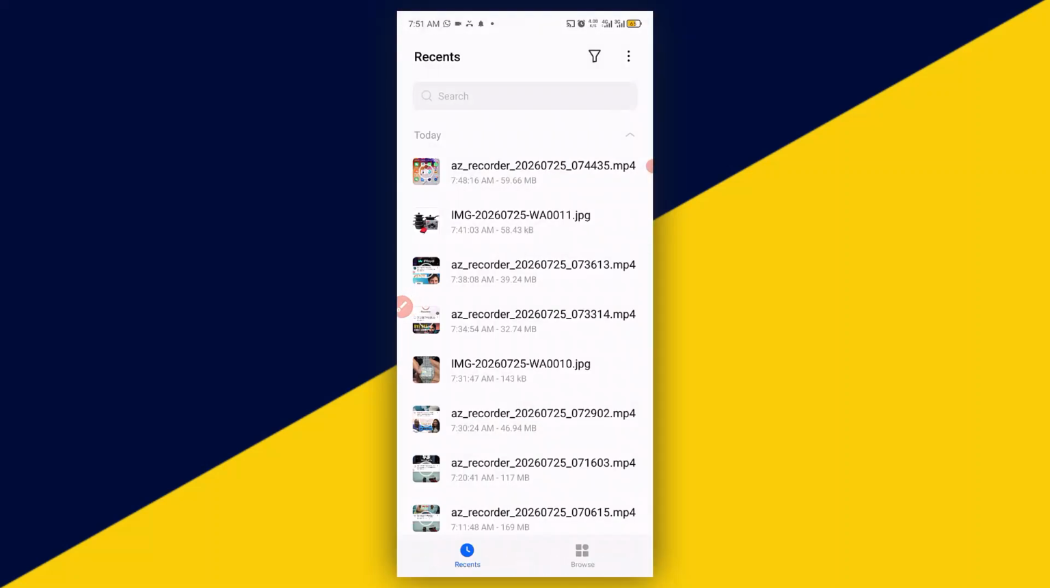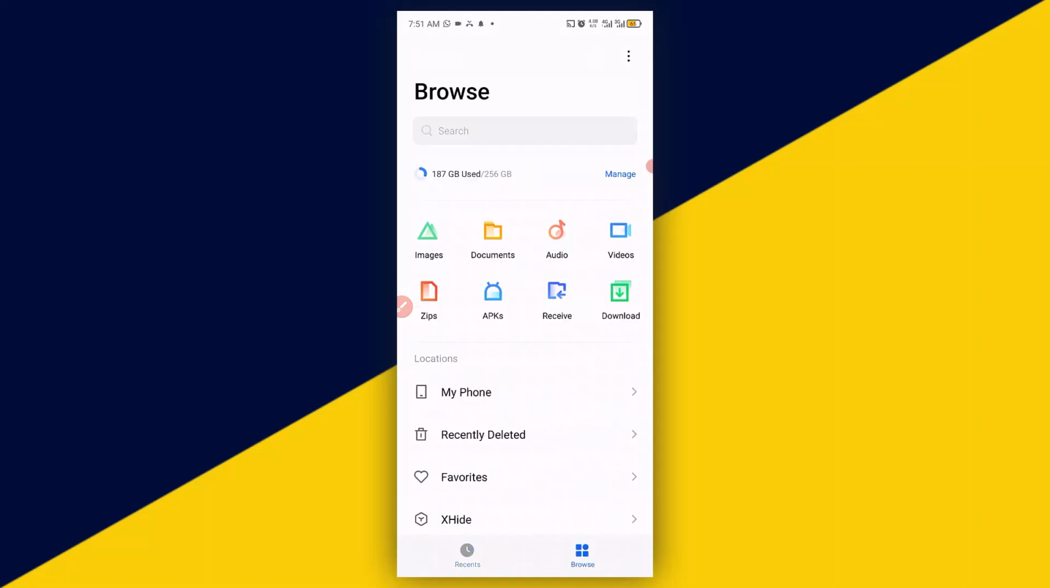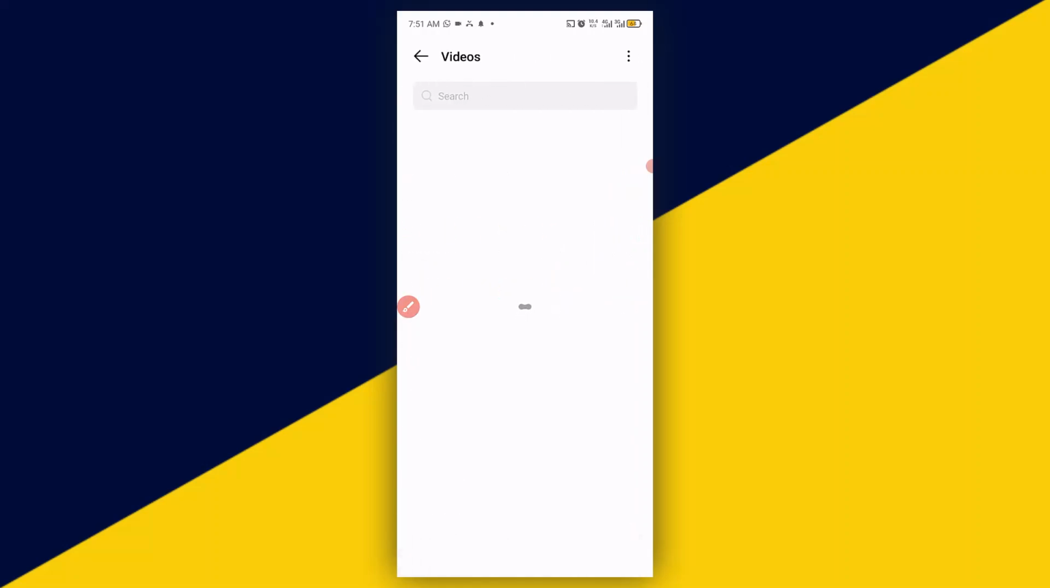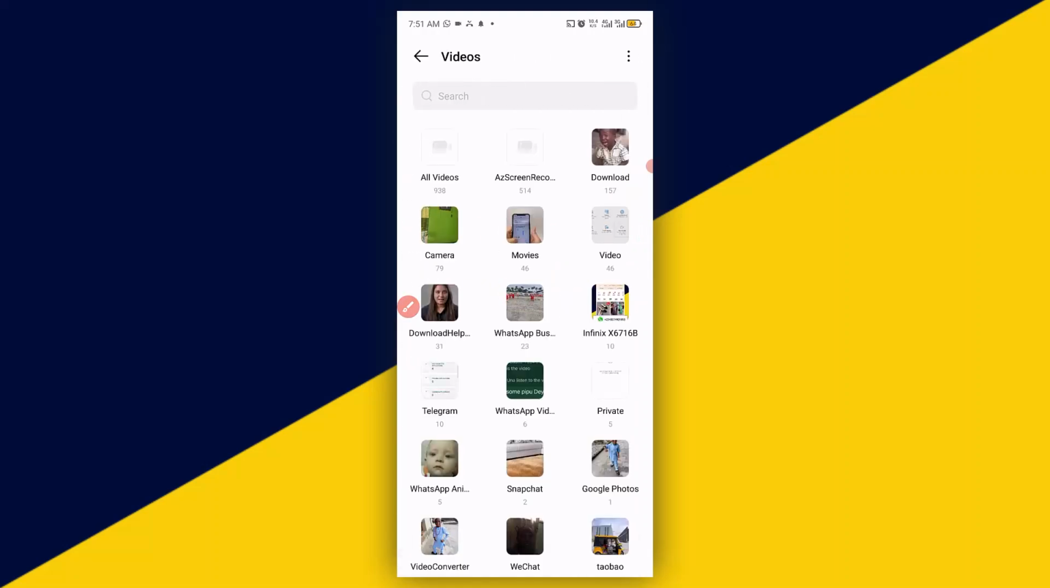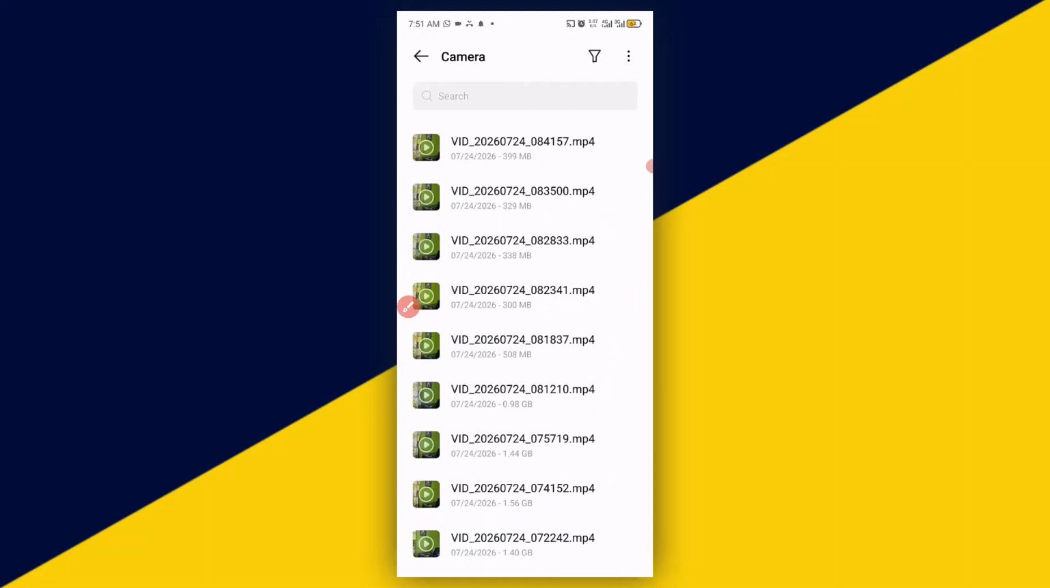And the next thing you want to do is to click on Browse and then navigate to the particular file you want to permanently delete on your Android phone. So I'm going to delete some videos right here. Click on Videos. And the next thing you want to do is to proceed to Camera right here. So I'm going to click and hold down, and select as many video files as possible right here.